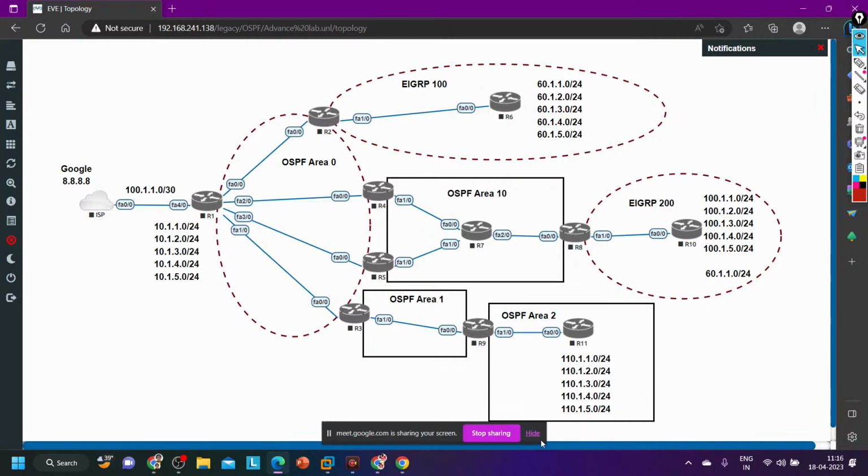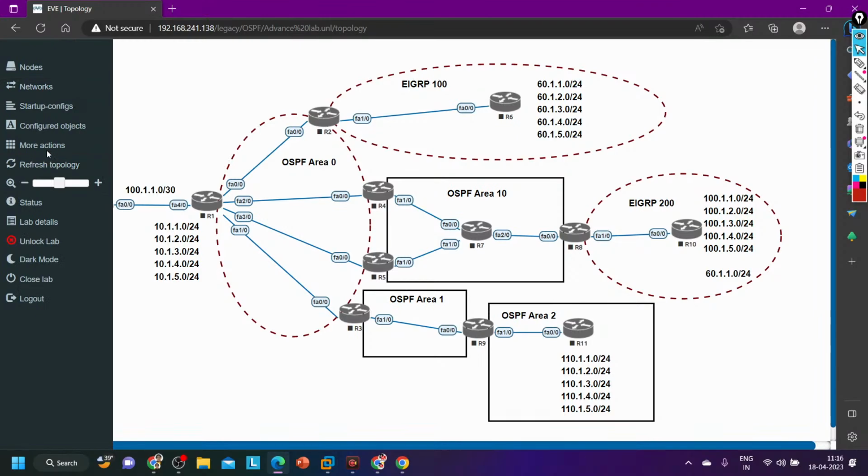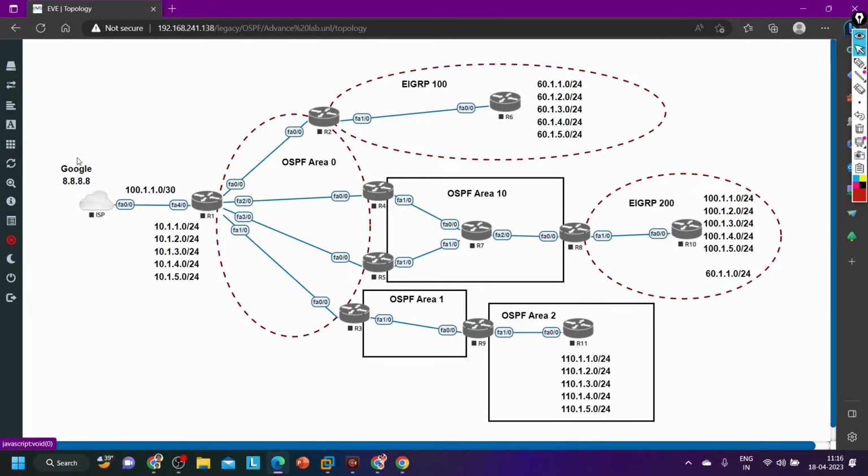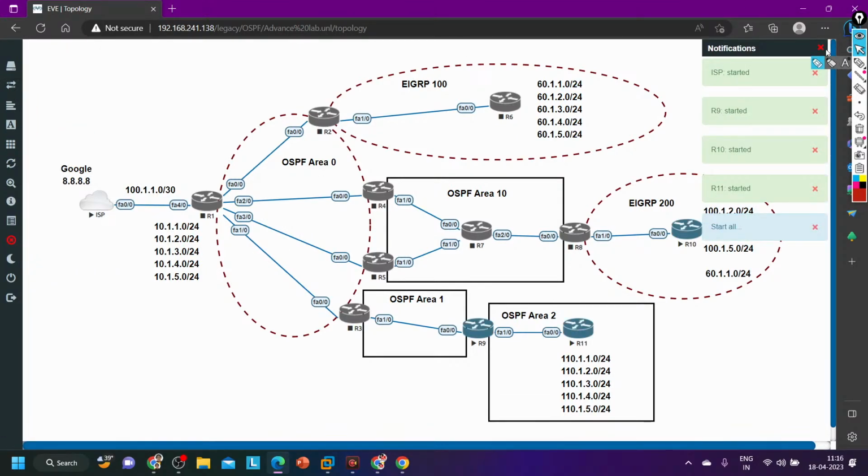So here, is this topology visible to all? Yes, sir. So the first question is from Sandeep.